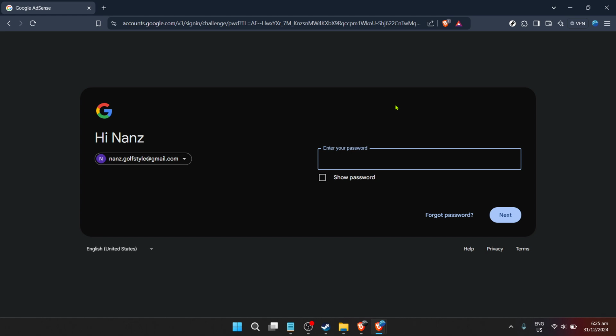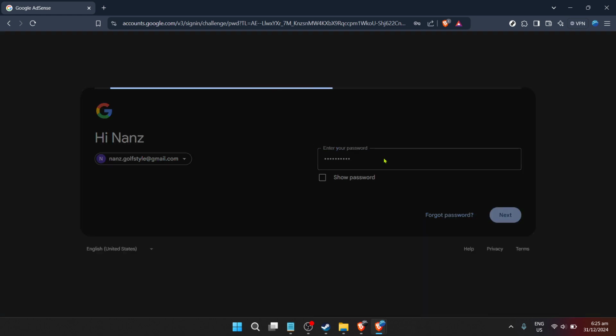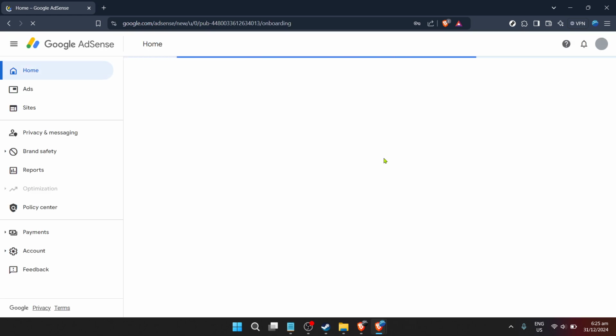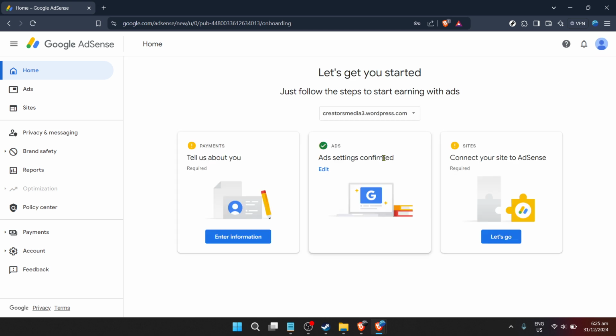Following your email entry, the next step involves entering your password. This is a critical step for securing your account, so make sure the password is entered correctly. If at any point you're having difficulty remembering your password, don't hesitate to use the password recovery options provided by Google. It's better to spend a few extra minutes getting your password right than to be locked out of your account.